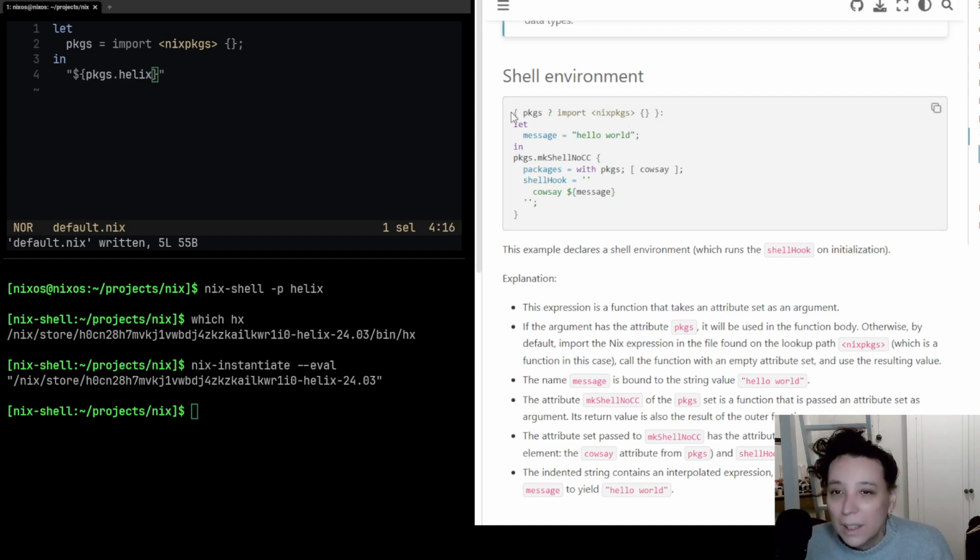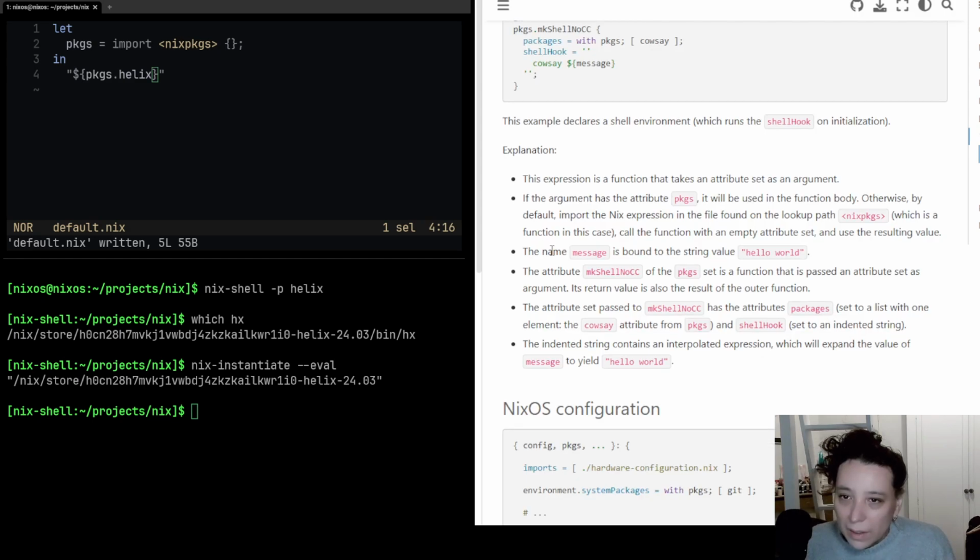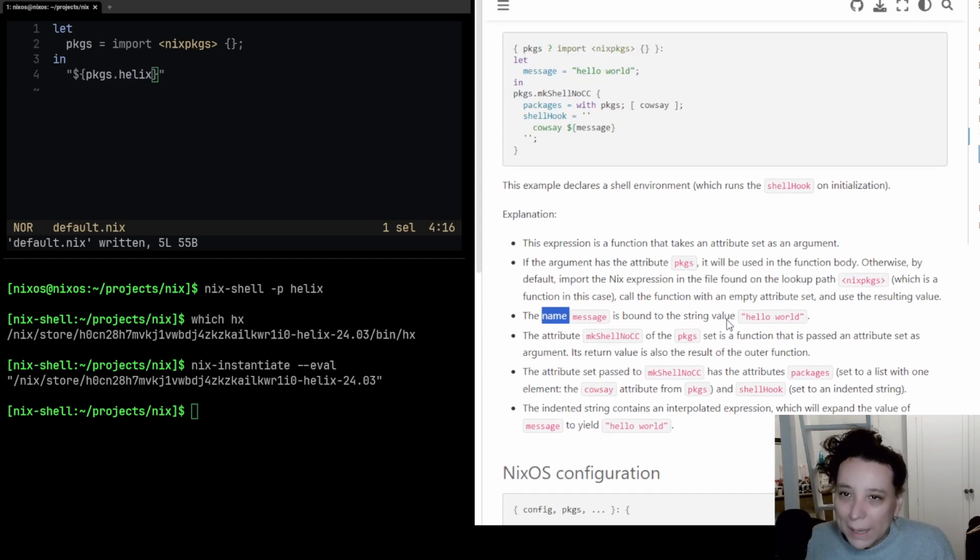Okay, that makes sense. So when we use this function, if we already passed in packages, maybe we give it a different package, which would probably be like a specific version of Nix packages. But if we don't, then we just use this one for default. I was close, or maybe even right. I don't remember. The name message is bound to the string value hello world. We called it variable, but that's just probably a bad habit of mine. I should call it name.